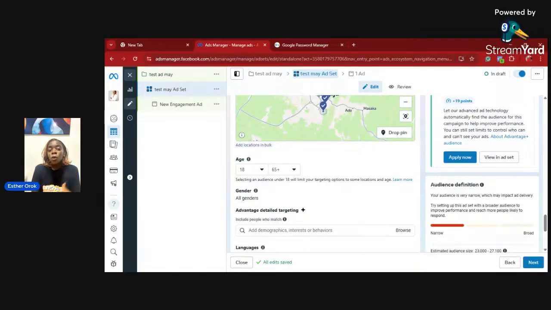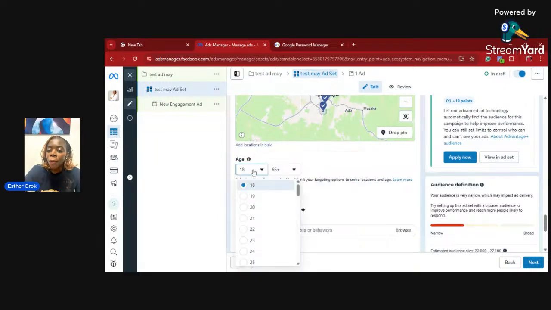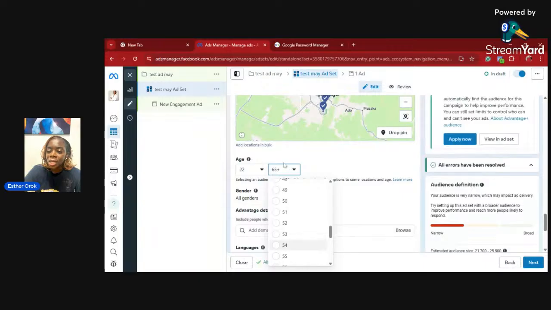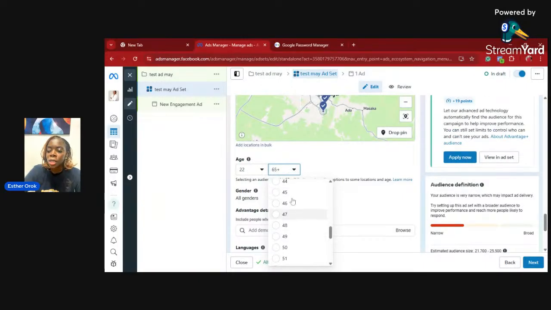A 22-year-old person might be able to buy a property of 5 million naira, but might not be able to buy a property of 70 million naira. So again, it goes back to the particular property that you're trying to set up this ad for. But for the purpose of this class, I'm going to keep my age at 22, and I'm going to keep my maximum age. This is your minimum and this is your maximum. I'm going to keep this at 45.